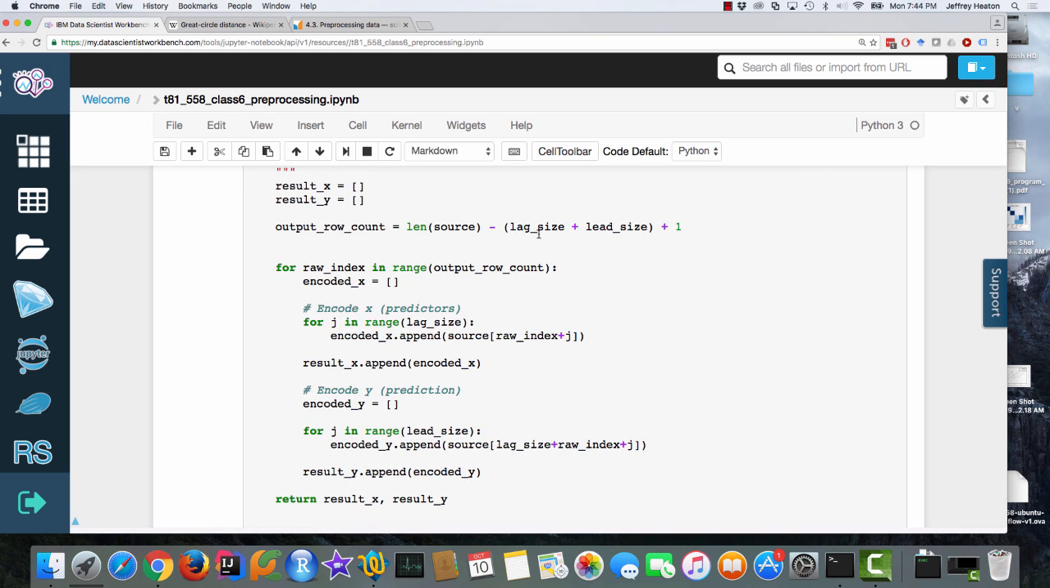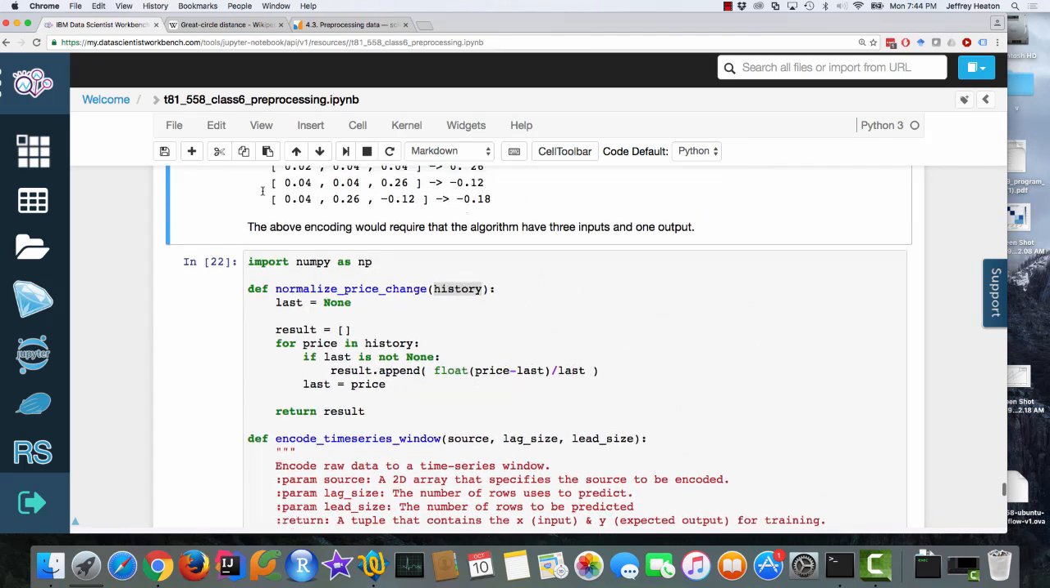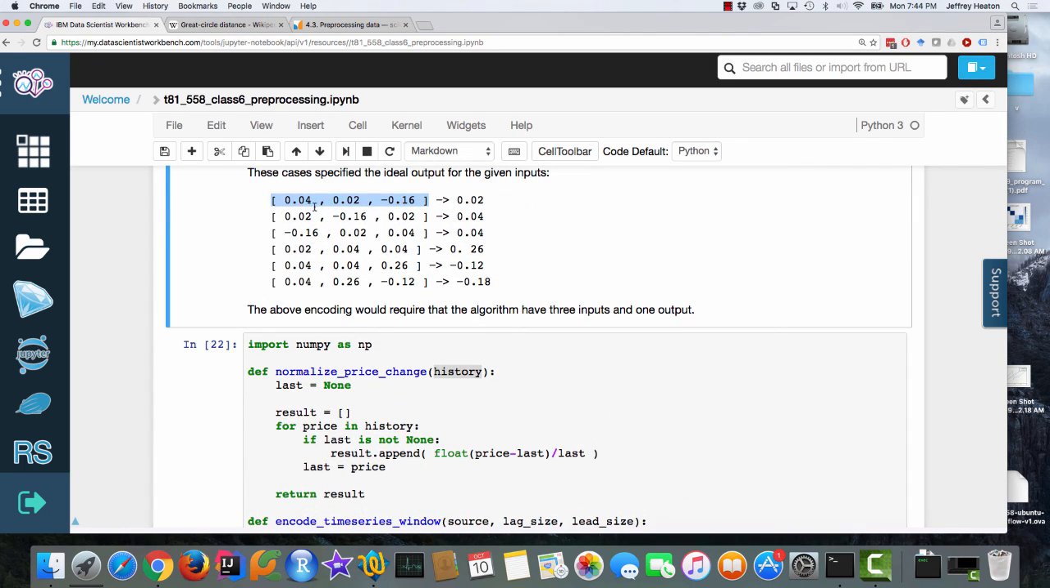I basically count out how many rows I'm going to have. I have a lag size and a lead size. Lag size is this. So these 3 lagging numbers indicate a lead of this. So this is a lag size of 3, lead of 1. Because you might want to predict further into the future than just 1.